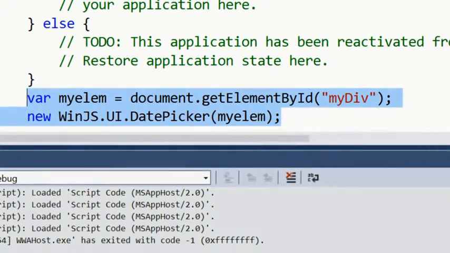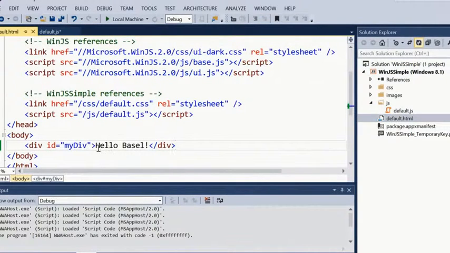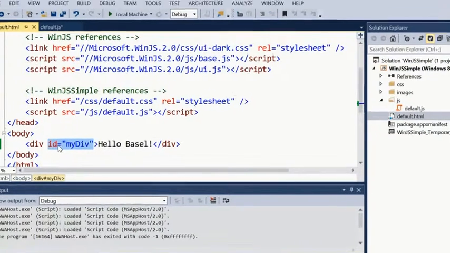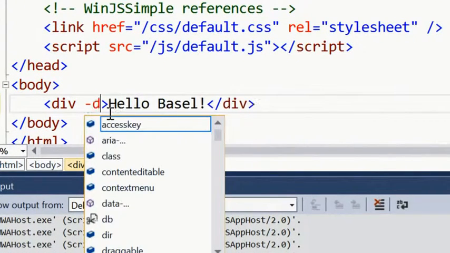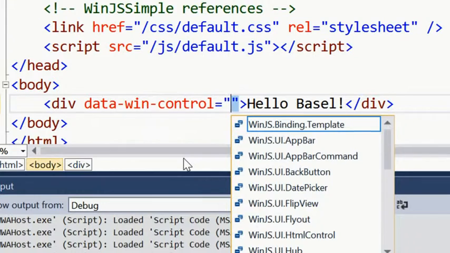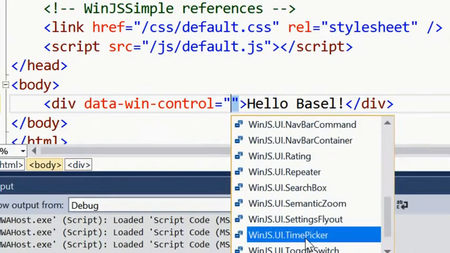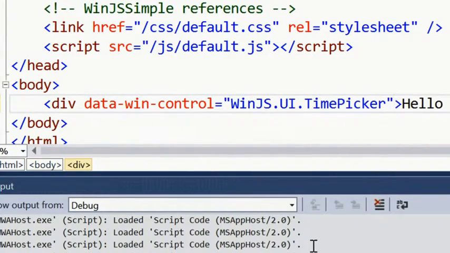So you can create them in code behind, effectively, in JavaScript, or you can declaratively create these controls. So if I go back to this div, I don't need an ID anymore, I use data-win-control. That should say data, but don't worry, it still compiles. And then I choose the WinJS.UI.TimePicker. I declaratively declare that control. And now when I start up, the time picker is in place where that div was.